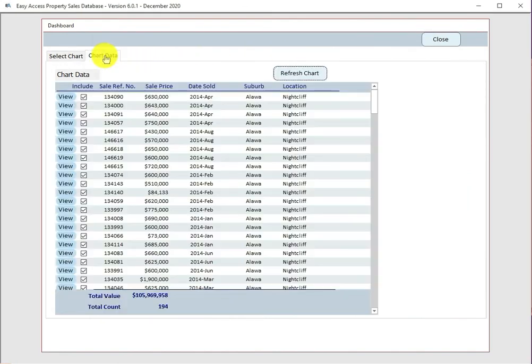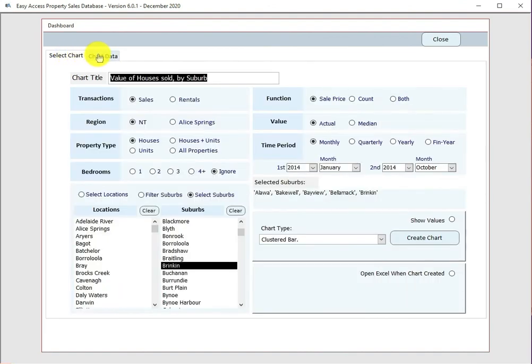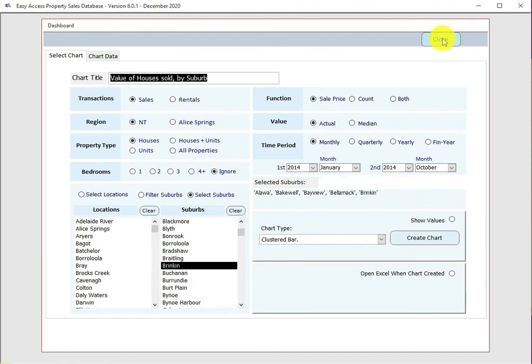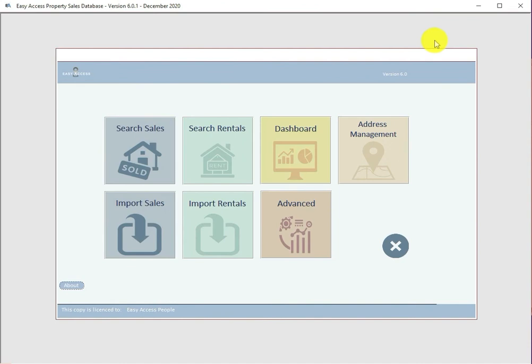Okay, this concludes the demo of the dashboard. We could spend a lot more time on this, but remember this is just a demo and not a tutorial. Should you have any questions about the dashboard, please email me. I am happy to respond to any questions you may have.